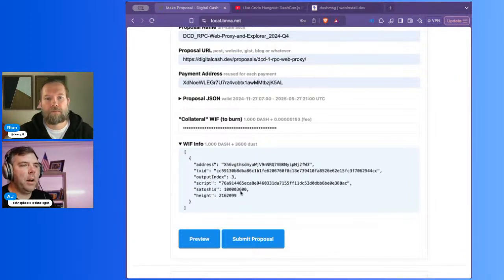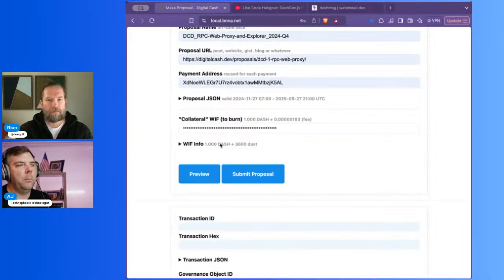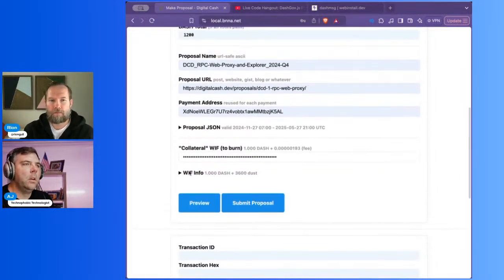So this is how many satoshis make up this dash. And so it's 1.00 dash plus 3,600 dust. So that's enough to pay the fees. That meets the burn criteria.